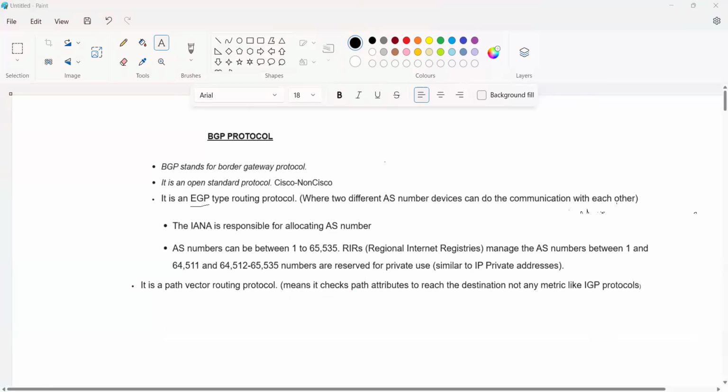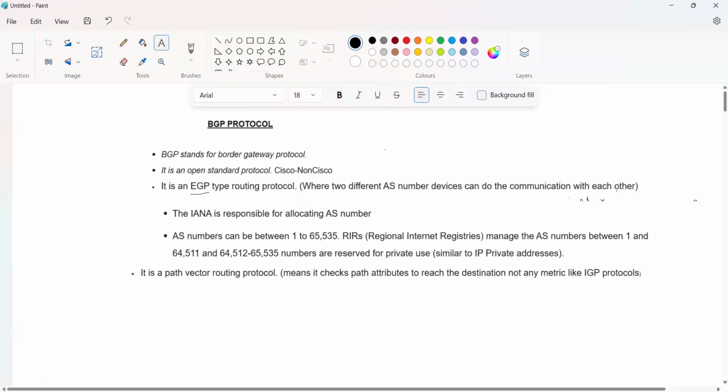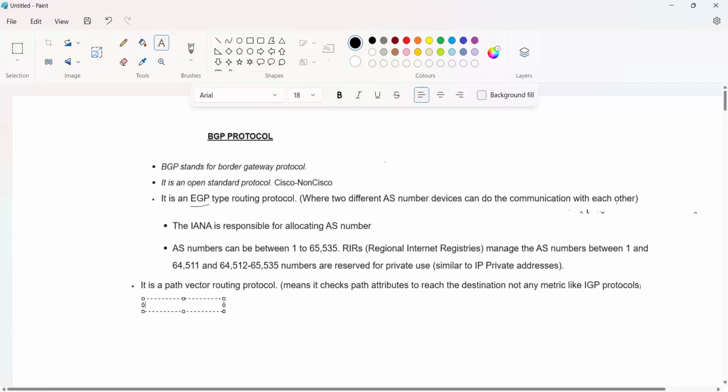And actually, RIP is a layer 7 protocol. RIP is a layer 7 protocol, and BGP is also a layer 7 protocol.